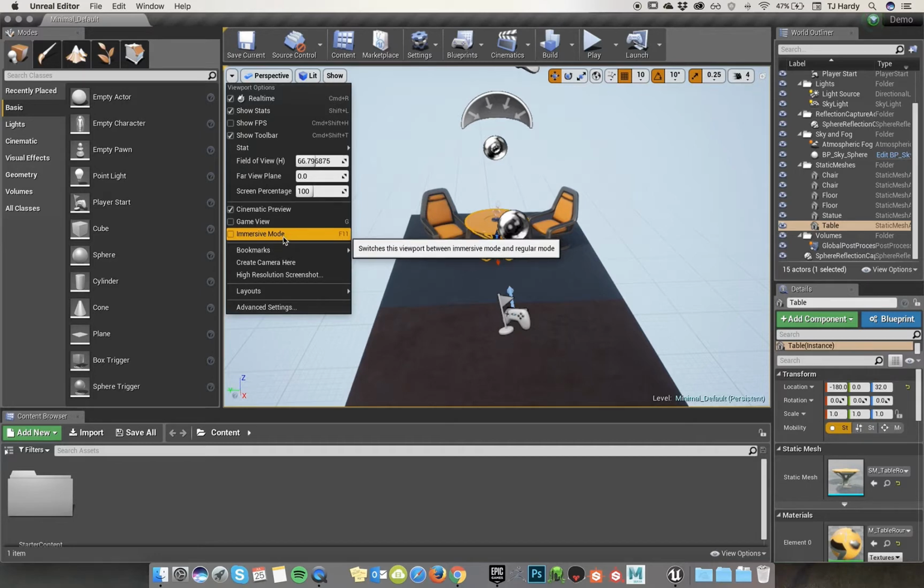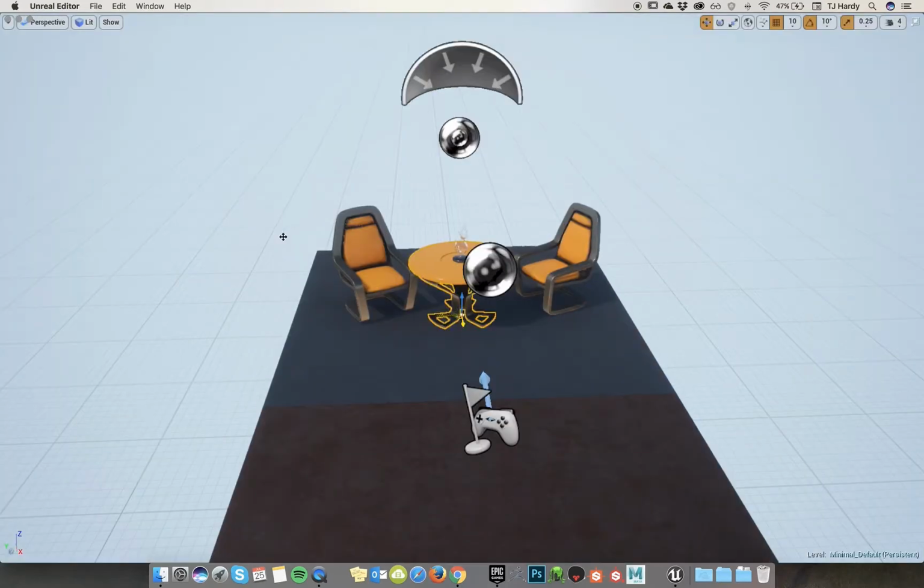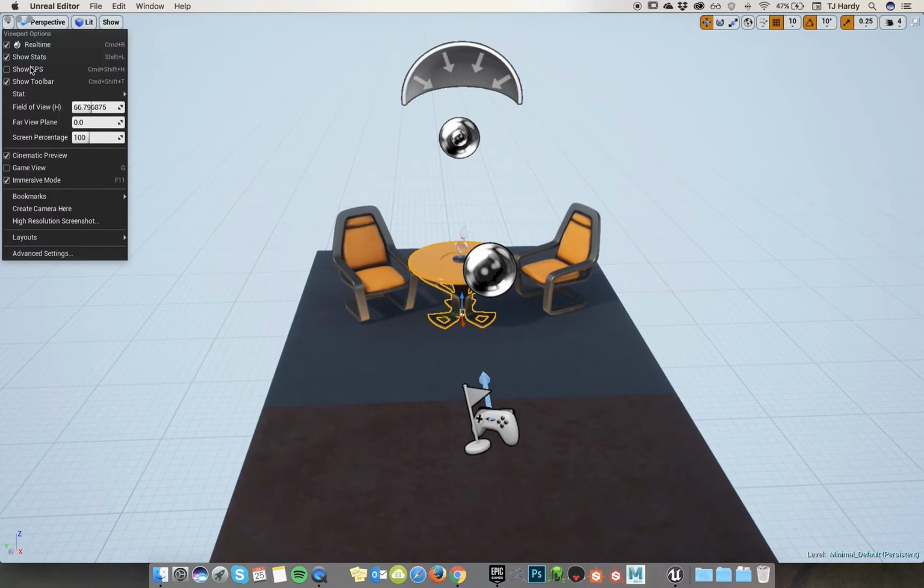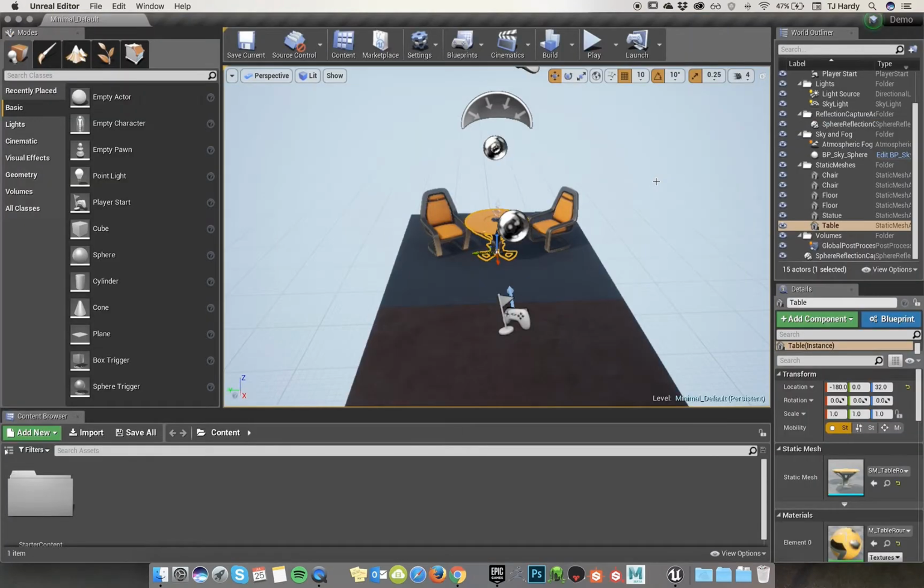Immersive mode, we can go ahead and click that. And that's going to be like a full screen view. Come out of that, same deal. Now by default, on a lot of the Macs, I believe function F11 is going to minimize your program. So using that hotkey will not work unless we change that in the settings within your Mac.